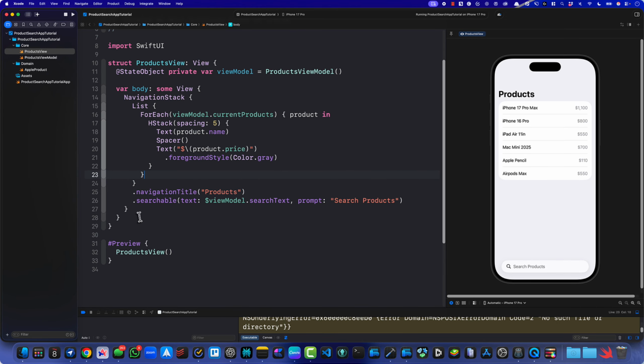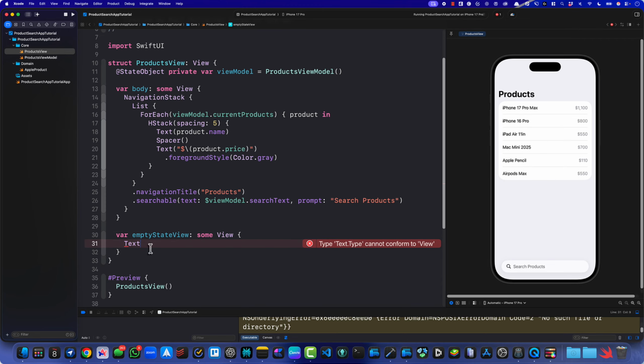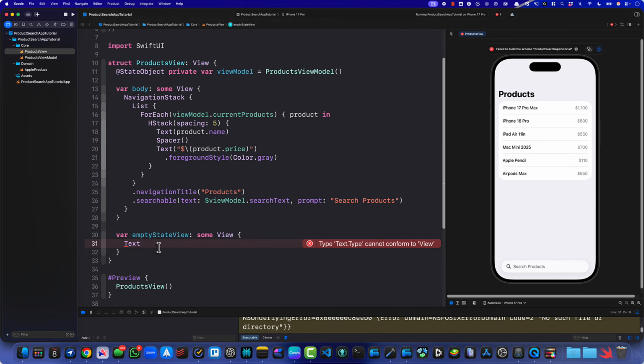So let's actually create, I don't know if you remember, but we had a state for when we're searching and we don't have any products. So let's do that. Let's do a var emptyStateView, some View. I usually like putting things in variables so that way we don't have a lot of stuff in here, right? So here we only have the higher hierarchy of the views, and you can make everything very readable. And then for all these details, you can just put them in a different view.